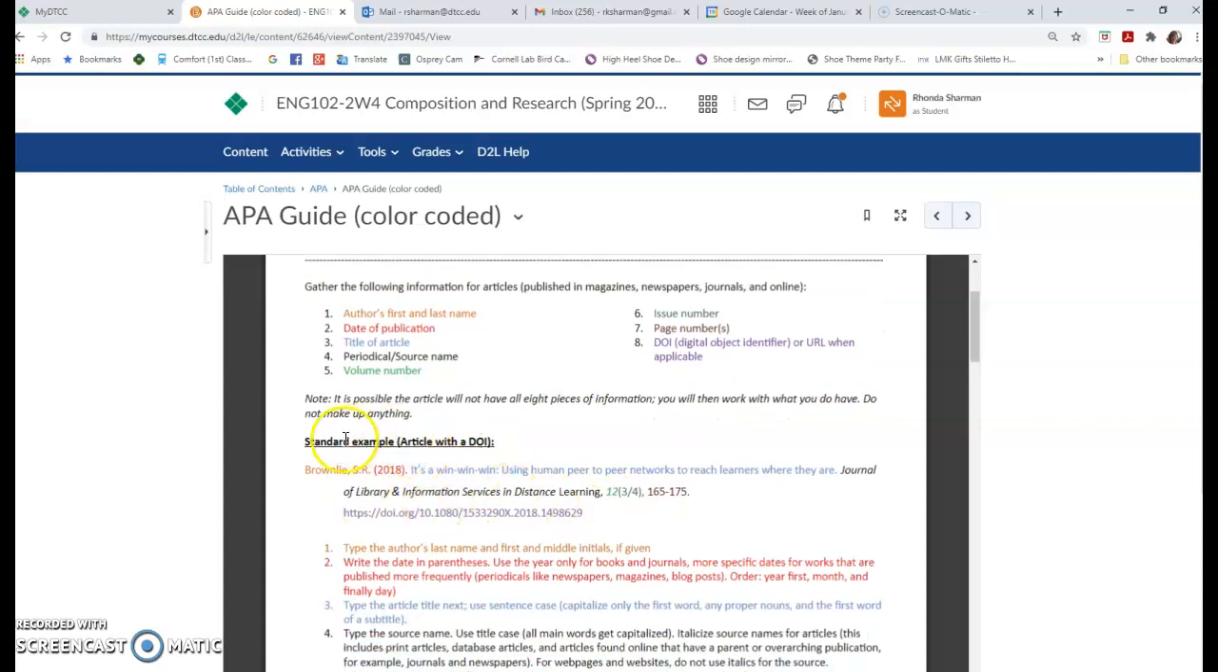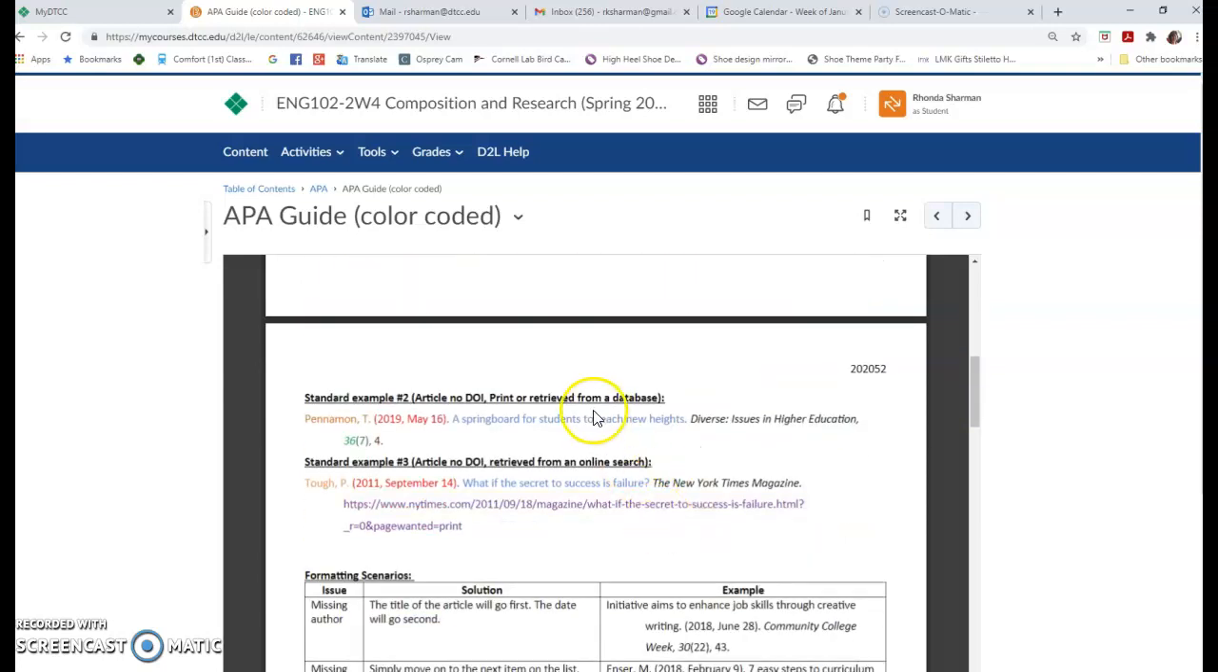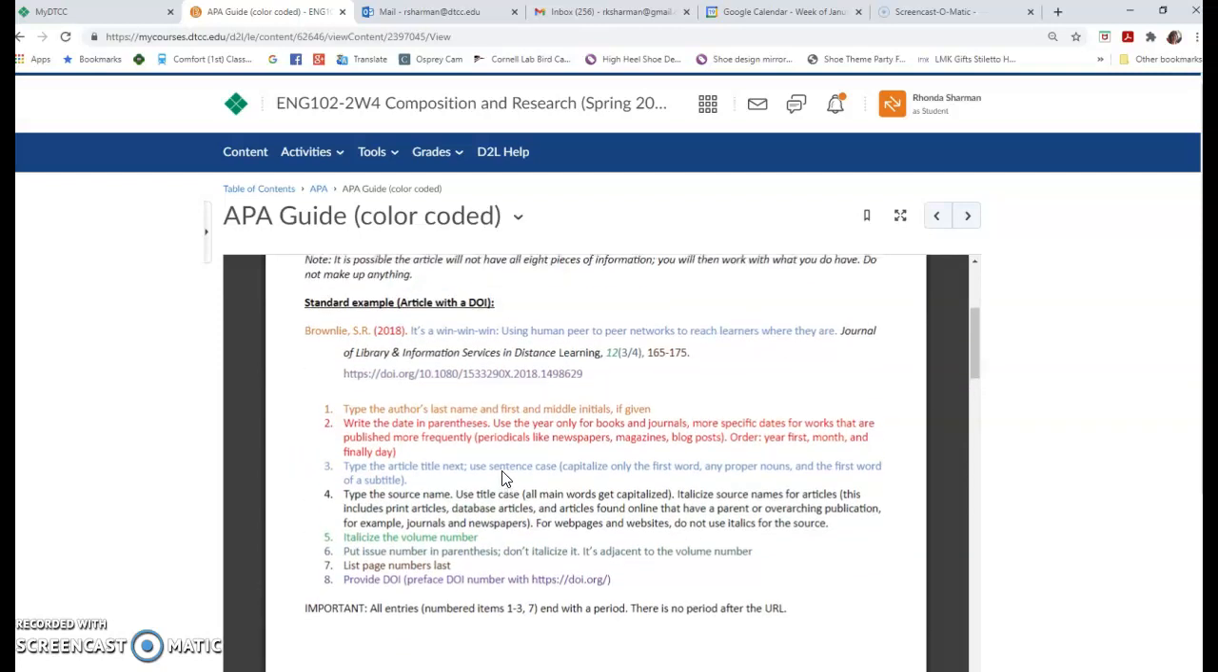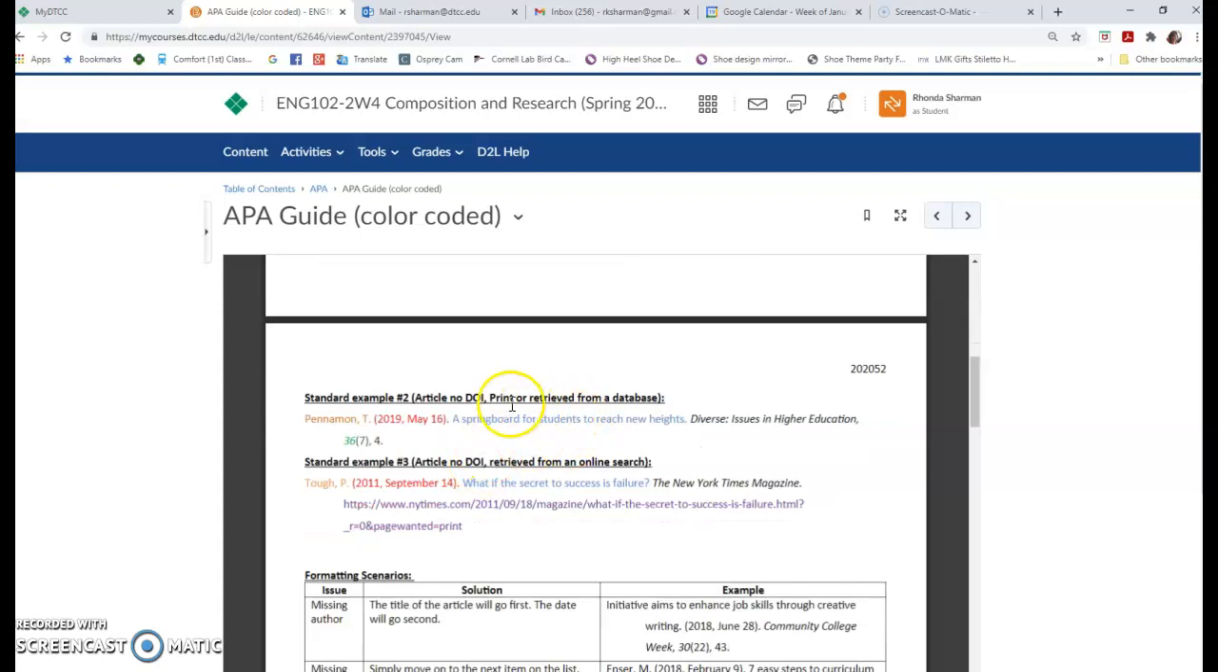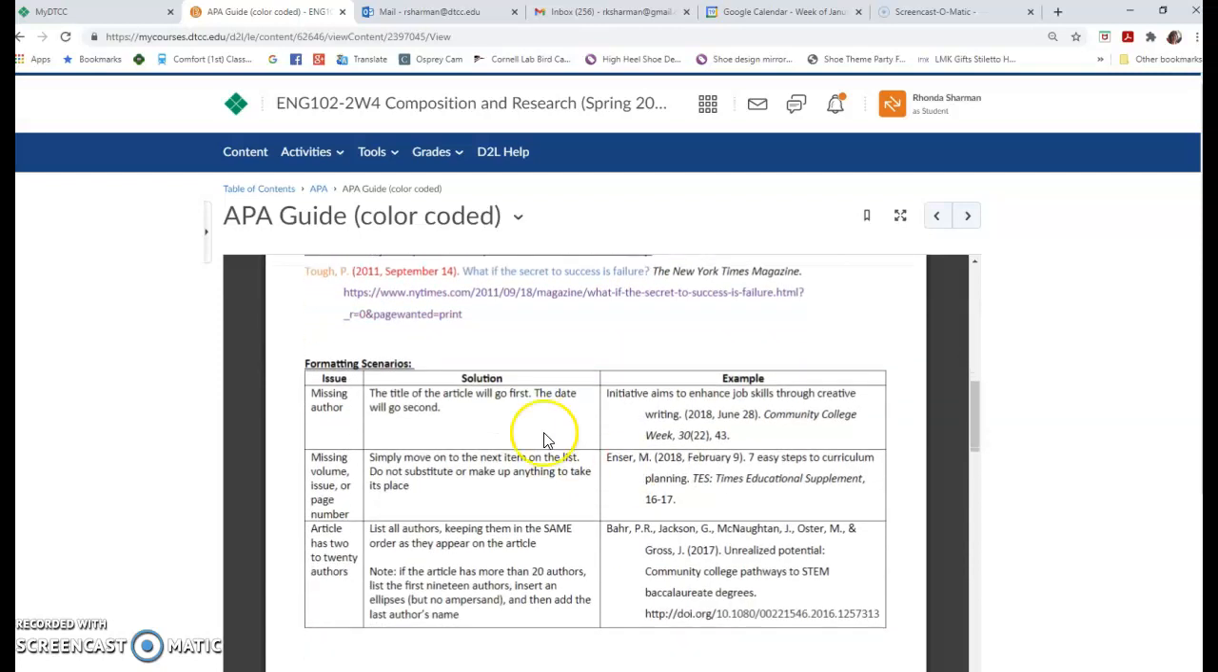So here it gives a standard example. Here is an article with no DOI that is retrieved from a database. And by the way, this first example is any article that has a DOI, whether it's from a database or from the internet. This one is if there is no DOI, but it's from a database. This one, if it has no DOI, but you retrieved it through an online search. And then there are some other scenarios as well for helping you with the references.